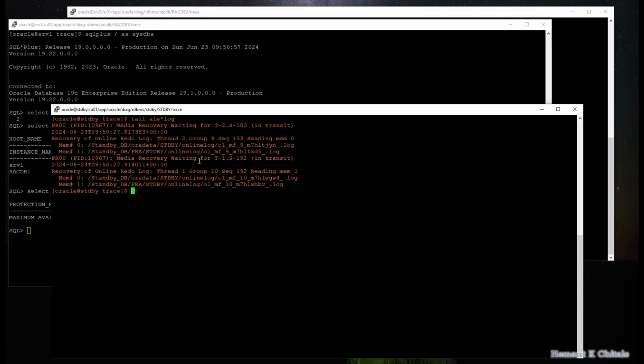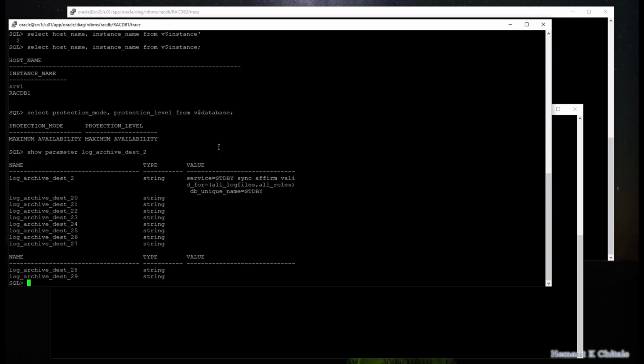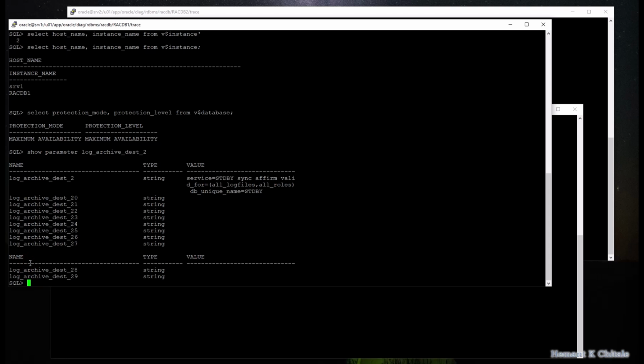And this is my standby, so you can see here the standby is receiving and applying redo logs, online redo logs, because I'll just show you this parameter. I've set my log_archive_dest_2 to SYNC AFFIRM at the standby. So I want to guarantee that whatever is written to the standby is acknowledged back to the primary. I'll just show you, for example, a few archive log switches here.